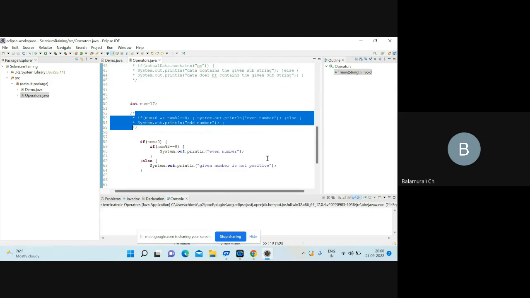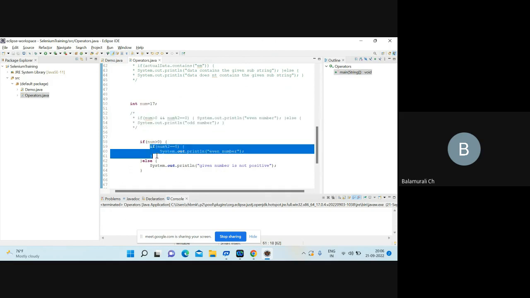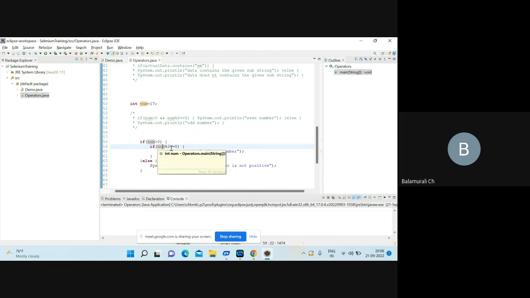Because here first it came here, 17 is greater than 0. That is true. It went inside. Then 17 percentile 2 equal to 0. Is this condition true? 17 percentile 2 equal to 0? No, that is false. That means it will not go inside, right? And there is no else condition also to run. And also here it did not come because the number is a positive number, right? That's the reason it did not come here also.